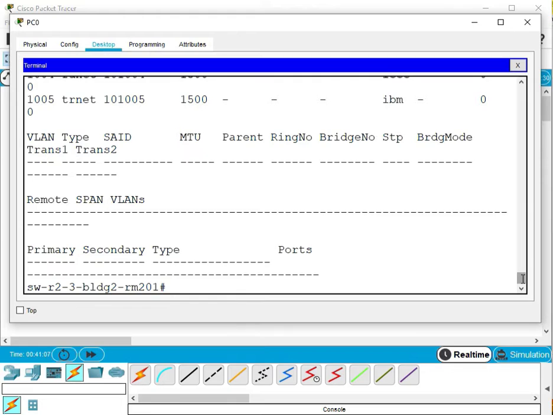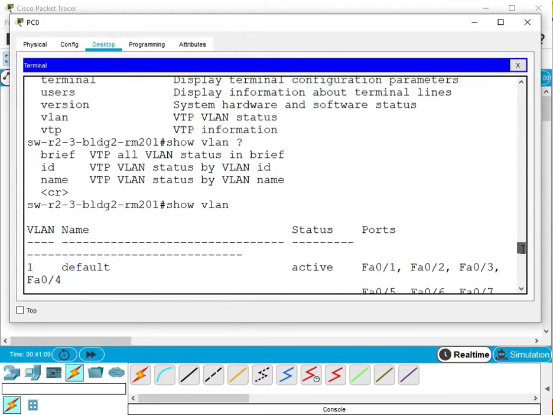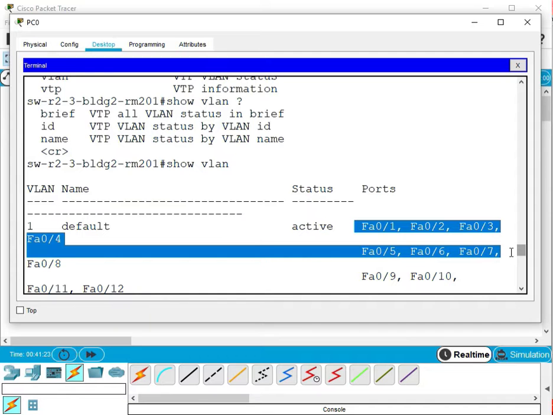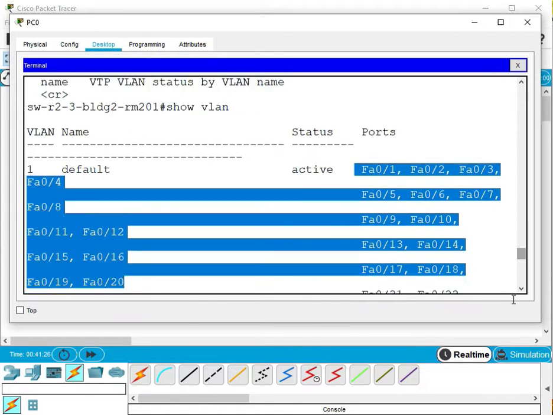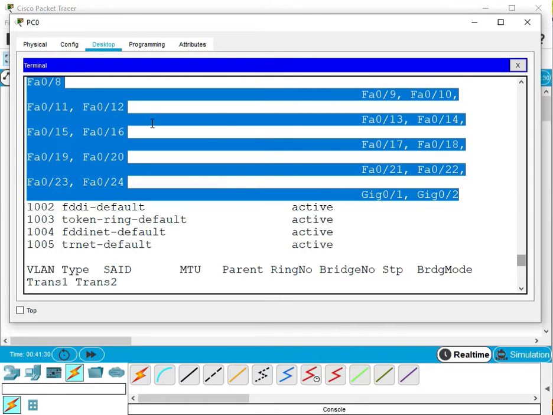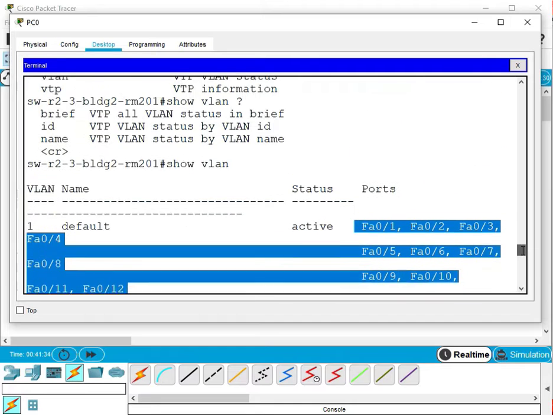So what all did we get? It came back and showed us that we have a VLAN 1, which is named default, and that it's active. And then inside of VLAN 1, we have FA0/1, 2, 3, 4, 5, 6, 7, 8, 9, 10, which I believe I told you by default, every interface, every switch port is a part of VLAN 1. So now you can see it.